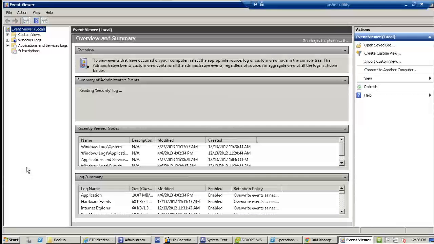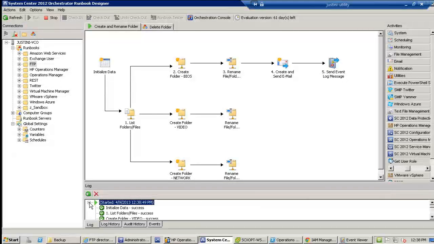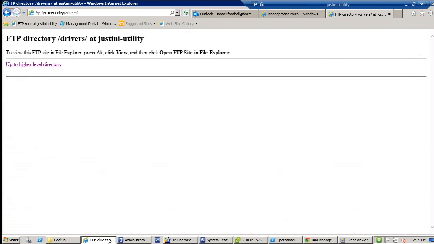So let's run this workflow. And we'll kind of look at what's happening as it's happening. So I'm going through, hey, create folders, rename files, put folders in these directories, all that good stuff. If I look back at my FTP directory, this is kind of what it was before. And now kind of here's what it looks like afterwards, right?